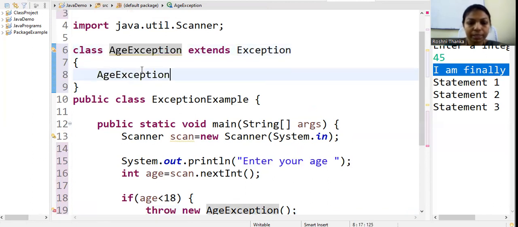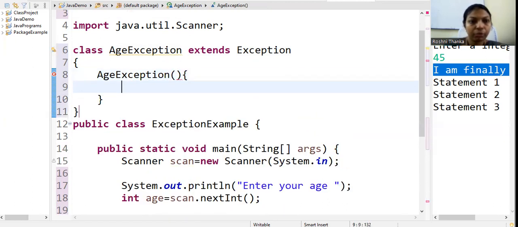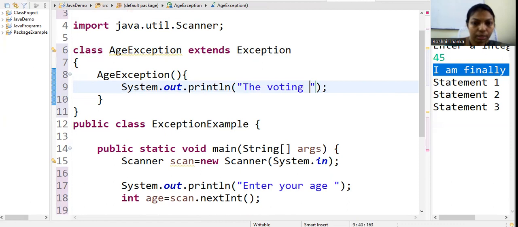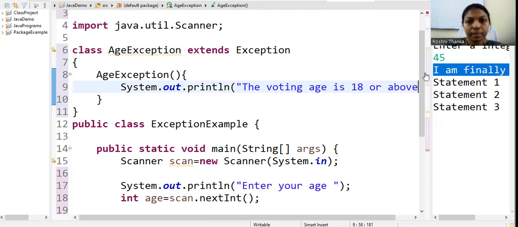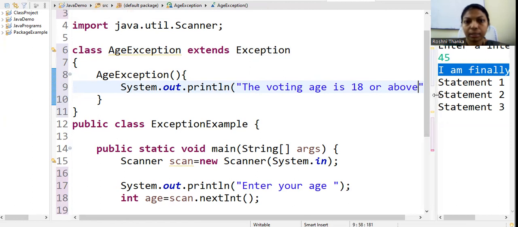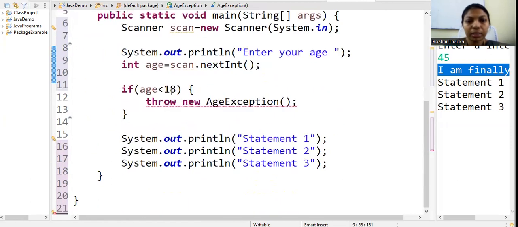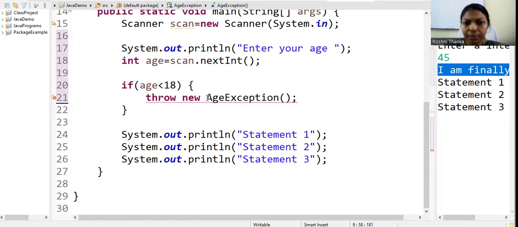You can have a constructor, and let us make it a default constructor. I'll say System.out.println, and the voting age is 18 or above, right? So I just wrote a statement here. Okay, so a class for this is ready, but still see here it's showing error.